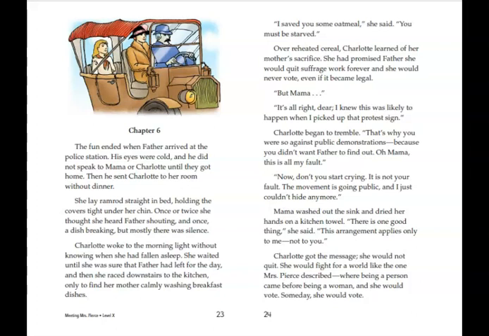Mama washed out the sink and she dried her hands on a kitchen towel. "There is one good thing," she said. "This arrangement applies only to me, not to you." Charlotte got the message. She would not quit. She would fight for a world like the one Mrs. Pierce described, where being a person came before being a woman, and she would vote. Someday she would vote.